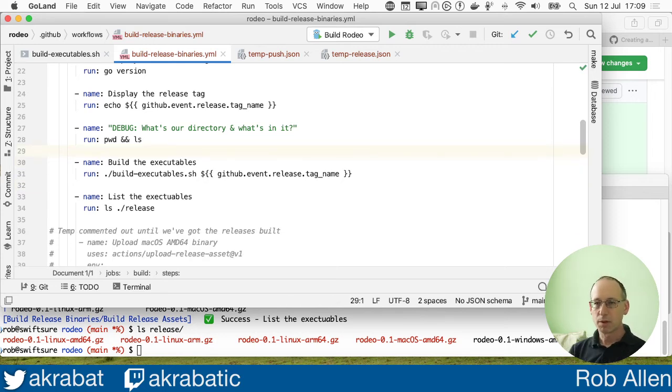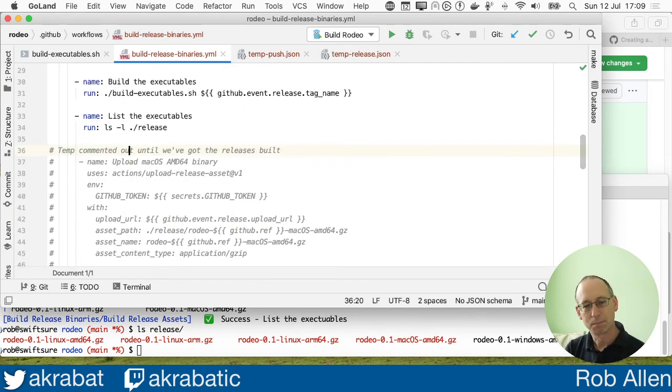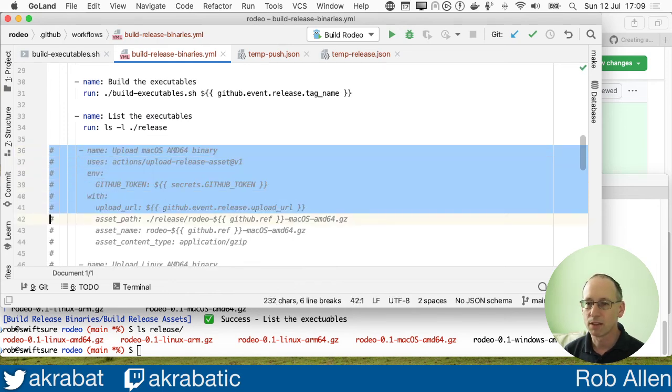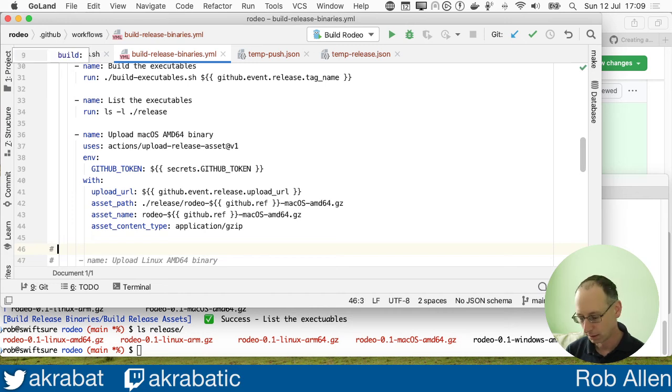Right, so then we're going to build the executables, and that's not how you spell executables, is it? Let's list the executables because that makes sense. Well, let's ls -l them, and then we're going to upload them. So what I think we'll do, get the first one uploading first, and then we'll upload the rest on another one. Just comment them out. So we're only going to upload the macOS binary first.